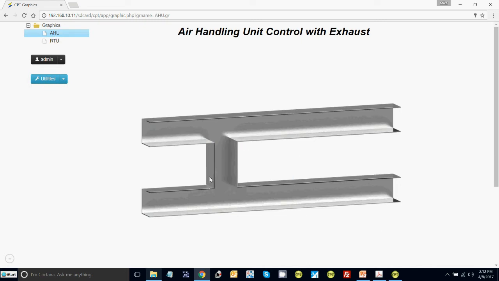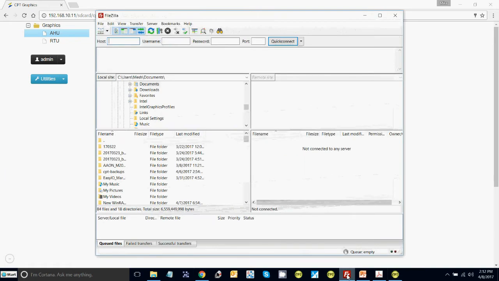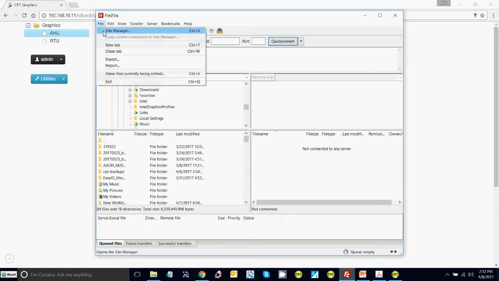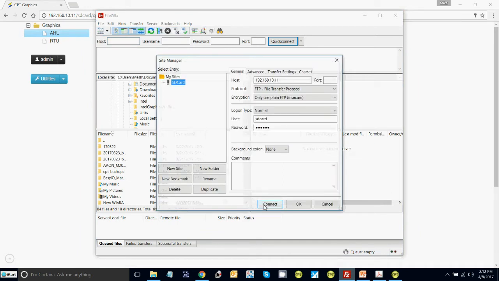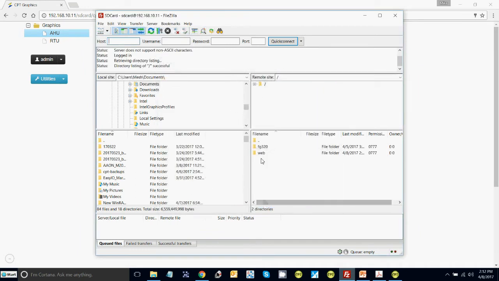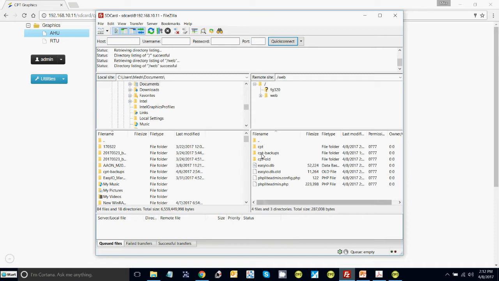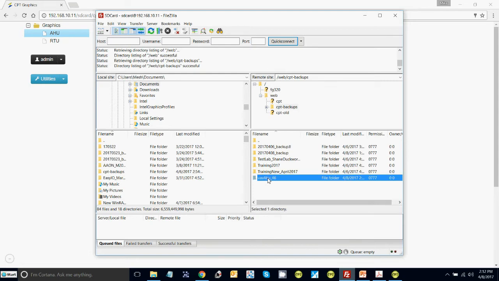So if you install FileZilla now, you will end up with something that looks like this. Remember, you have got it installed because we used it for the firmware. So all I want you to do this time is just hit the Site Manager, connect, go to the web folder, CPT backups, and you'll see I already had a few others in here, but you can see we've added VAV AHU 46 and we've added the backup of today here.